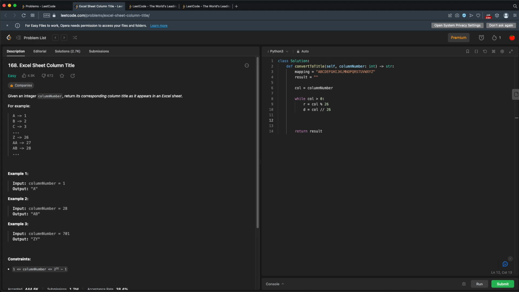Now we need to do our lookup. So our result will equal whatever we look up in our mapping for this remainder. Maybe I'll change that to index, because that'll make it a little bit clearer. And then we'll just append that to the front of our current result. So we'll do the ones place first, and then the tens and hundreds and so on, and we'll keep putting those at the front. And then our column will become our column divided by 26. That way our column will be reduced each step along the way.